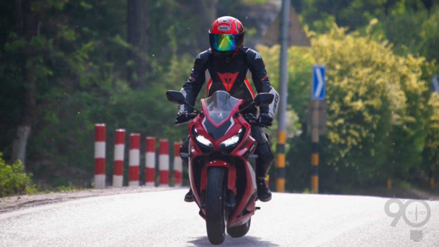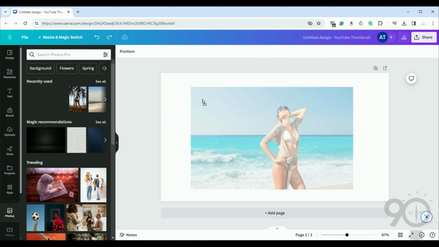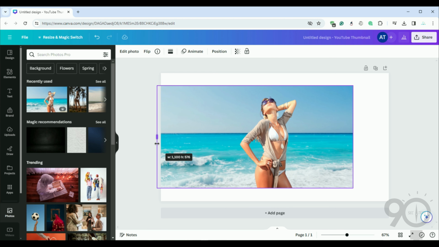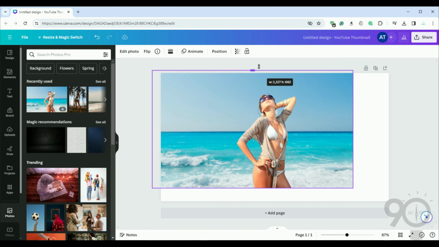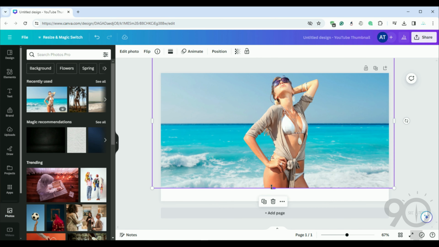Animating your photos can turn them into engaging, dynamic visuals, perfect for enhancing your design projects. Let's walk through the process step by step. Begin by uploading your desired photo to the Canva editor. Adjust its size and orientation to fit your needs by dragging its corners.